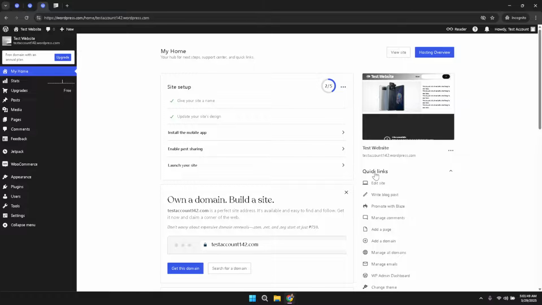In this area, you will see several navigation options designed to streamline the editing process of your website. Look for the Edit Site option within Quick Links and click on it. This action transfers you to the site editing interface where you can personalize your website further.